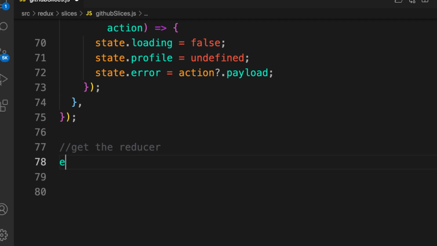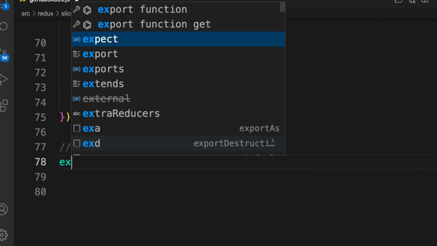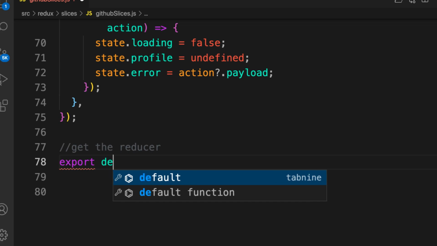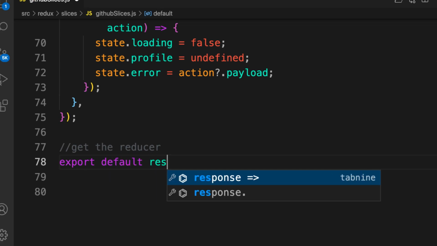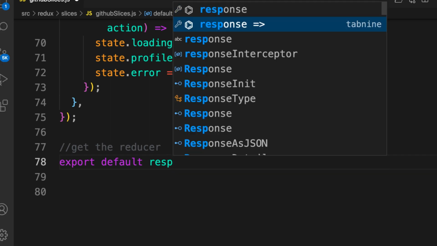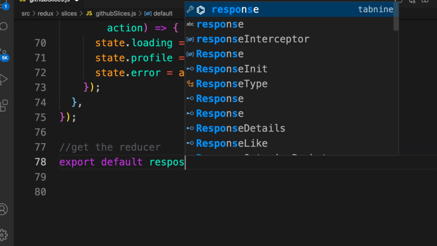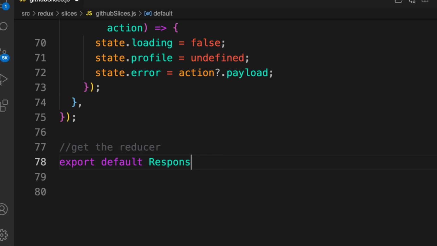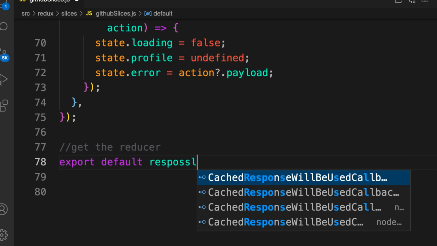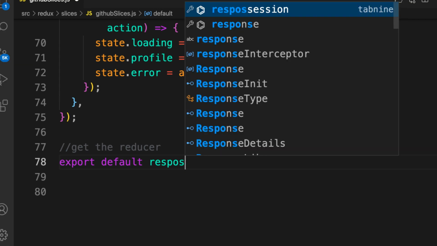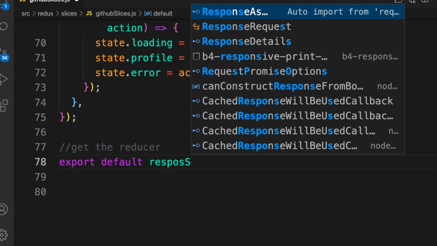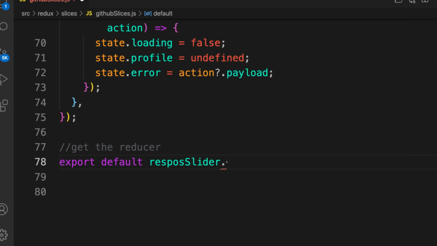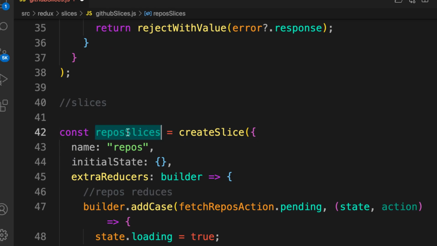All right, so here export default the repos slices. Okay, where is it? Repos slices. Oh, sorry, it's not, it's repos, like repos slices. Oh, so why I found that spelling mistake like that? Repos slices. Yeah, let me copy that.